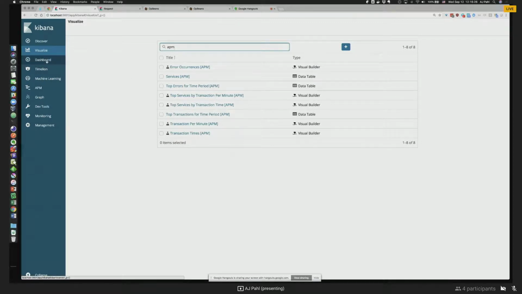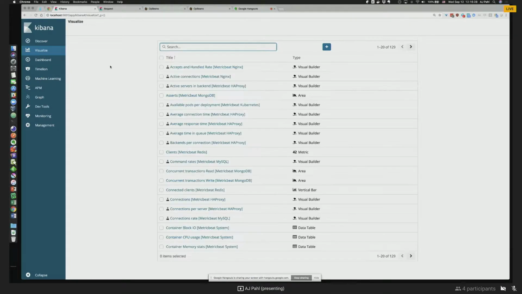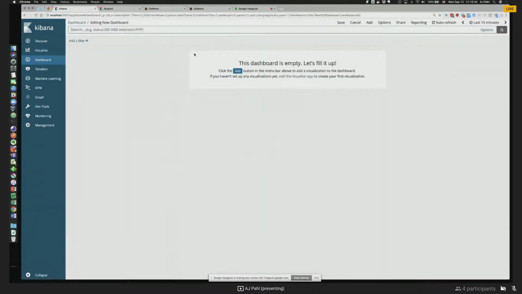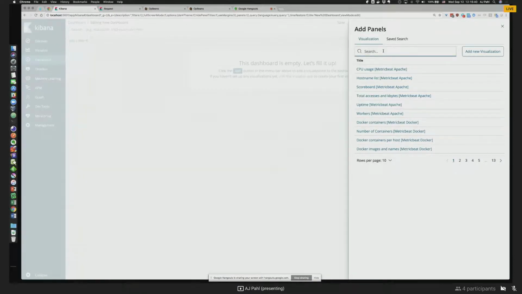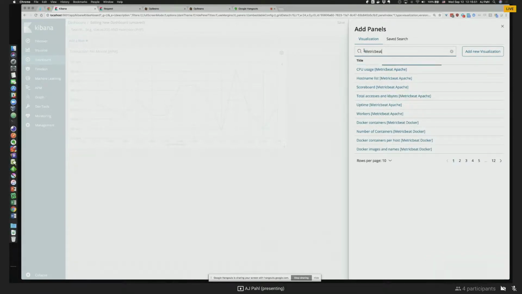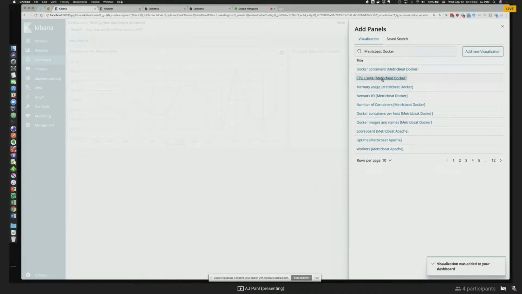And what I'm going to show is just an example of how to marry data from APM with perhaps performance information. So I'm going to go over to the dashboard and create a new dashboard. We'll call it something later. All right, I'm going to add. I'm going to search for an APM mid screen transactions per minute. And then I'm going to look for Metricbeat. I'm on local as well. And I think I'll add one more: memory usage.